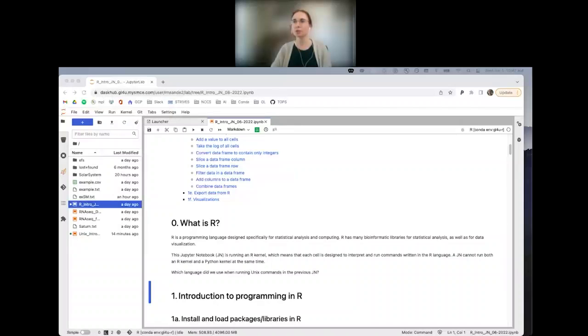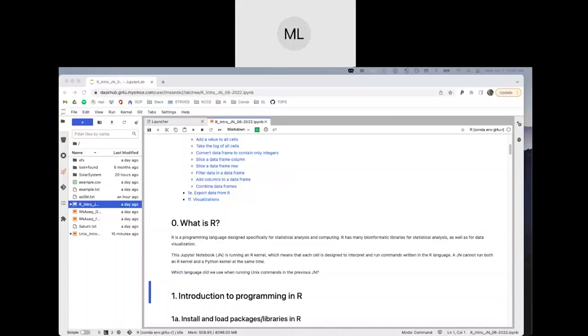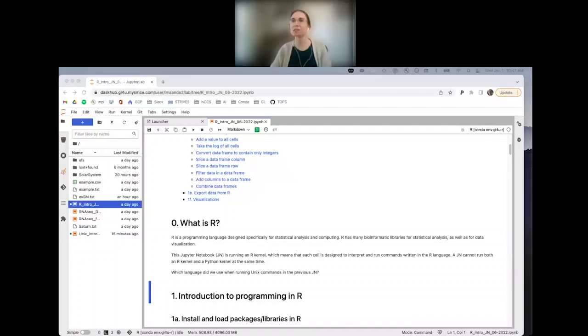So which language were we using in the previous notebook, the Unix intro notebook that Amanda just finished taking us through? For me, I can't type anything. Maybe it's set to have options instead of free text or something. Okay, how many people answered? That's interesting. All right, let me try this again. Thank you for your patience.